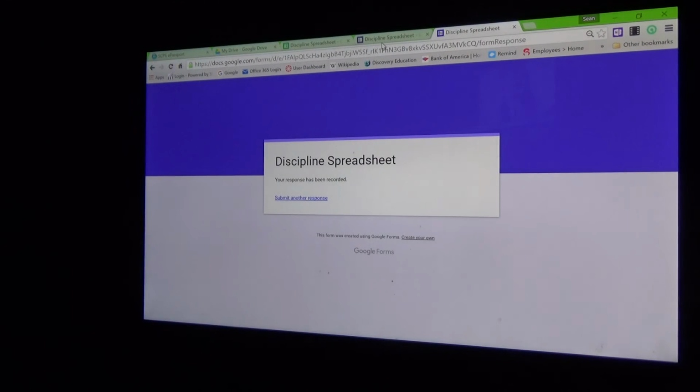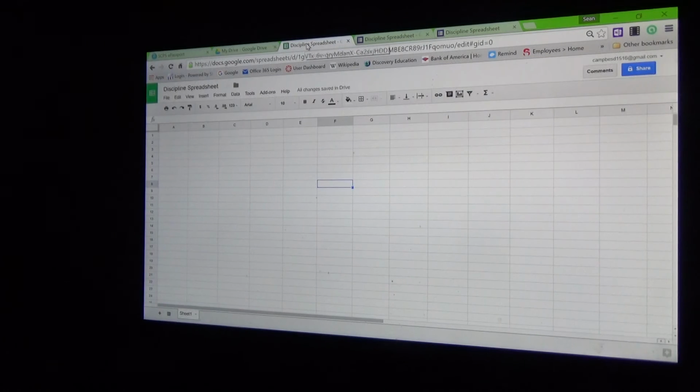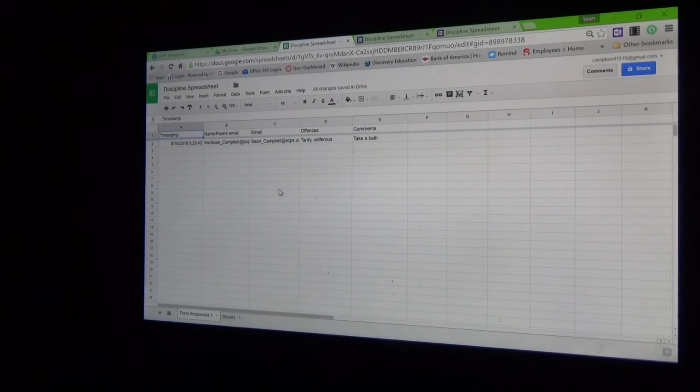Now I'm going to show you what that looks like on the spreadsheet, and then I'm going to show you in the next video segment how to set up your email merge document. But once we've done that, we can go here, and you'll notice way down at the bottom that you have a form responses tab. So if you click on that form responses tab, you will notice that information is entered in for me, and I'm going to show you in the next segment how to set that up so it will automatically email the parents whenever you submit the form.